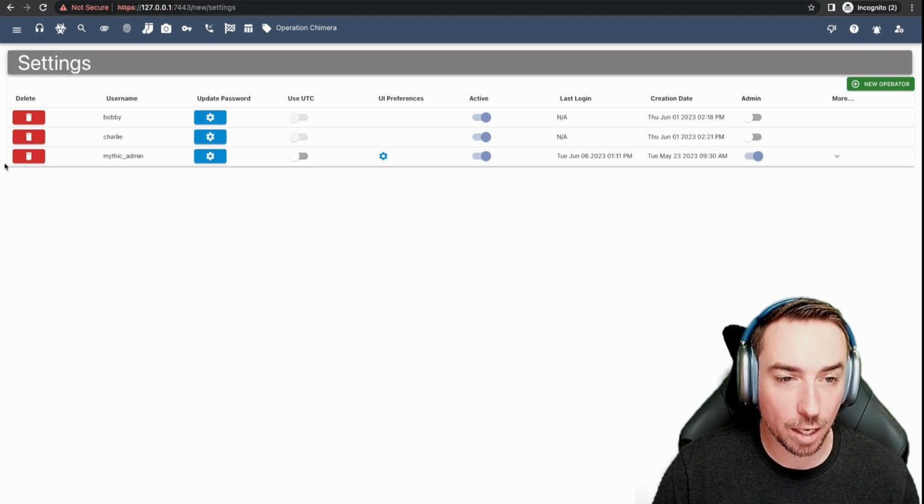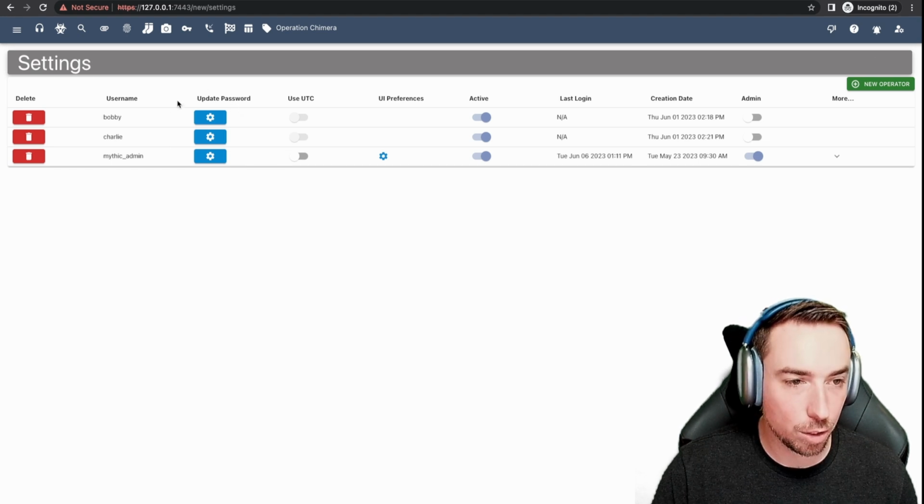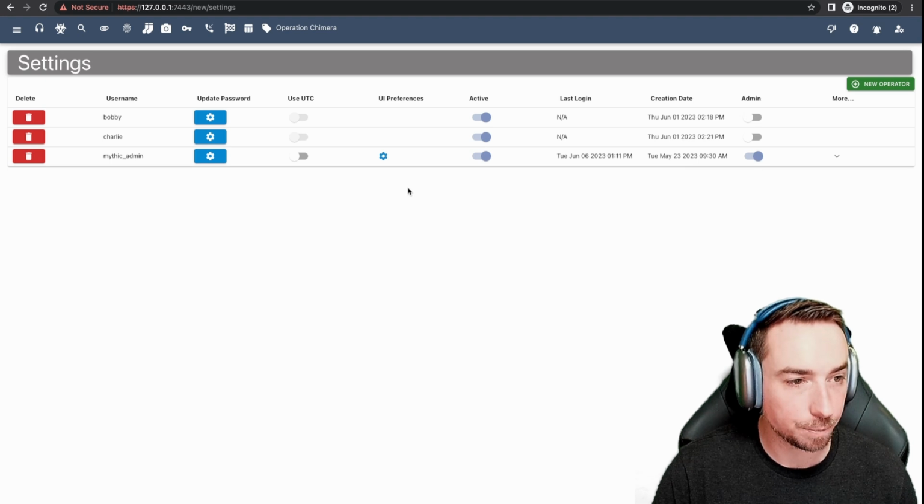From here, you can go ahead and delete operators. You can see their usernames. If you need to update their username or password, you can click this cog icon. If you are a global admin or you have this toggle on, then you don't need to know the user's old password to set a new one. Otherwise, you do need to know the old password in order to update it.